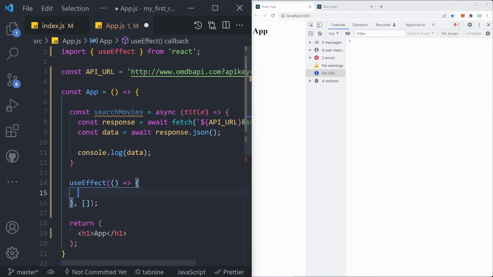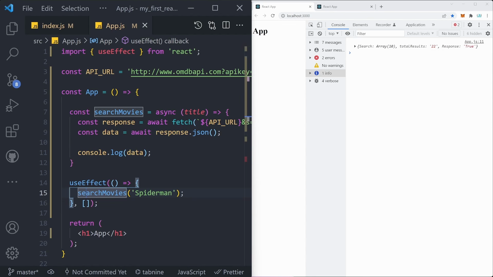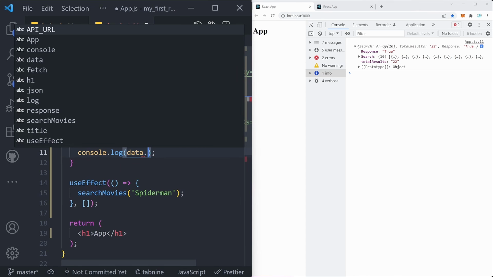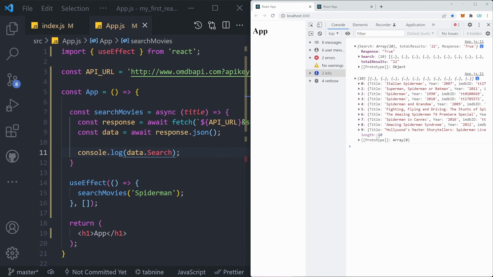So what we can do is simply call it inside of our use effect. And let's also provide it a title, which is going to be a string of your favorite movie. Feel free to put any title in there. In this case, I'm going to go with Spider-Man and save it. As soon as we save the file, we're going to notice that we get back the search, the response, and total results. We only need the movies array, so we can console log data.search. And now we get only an array with 10 Superman movies. That's great. That means that the API fully works.